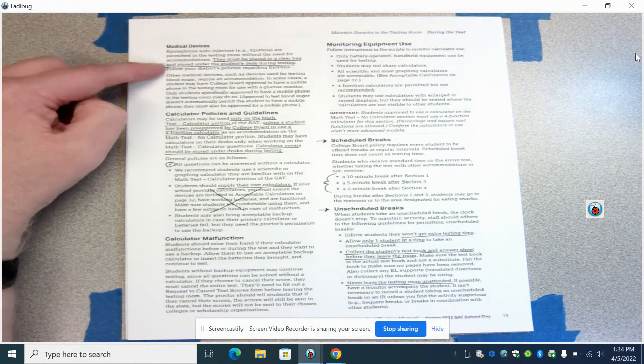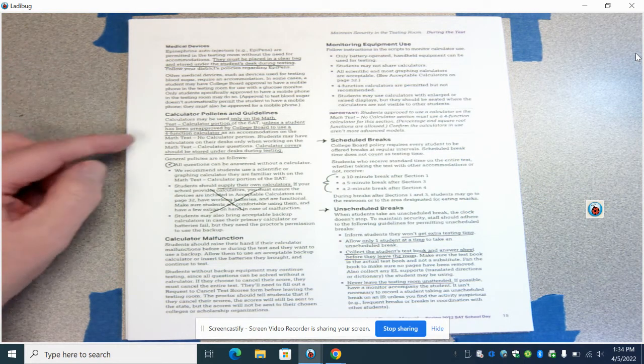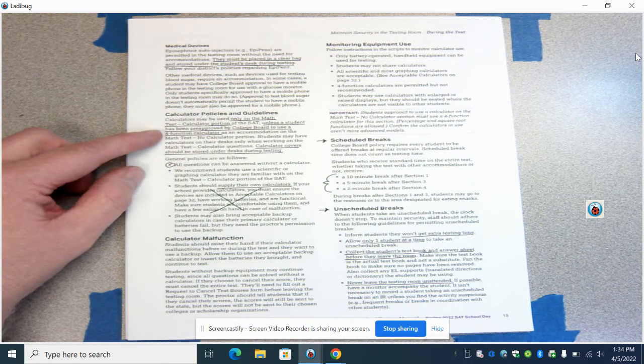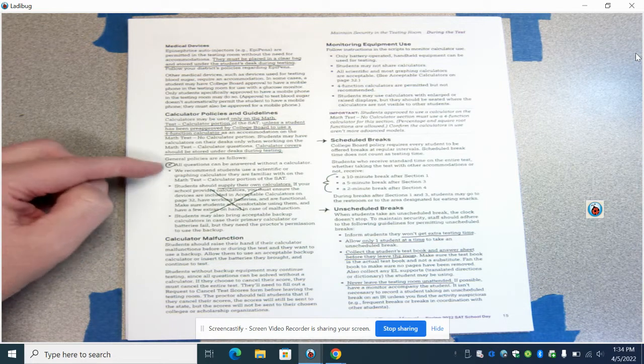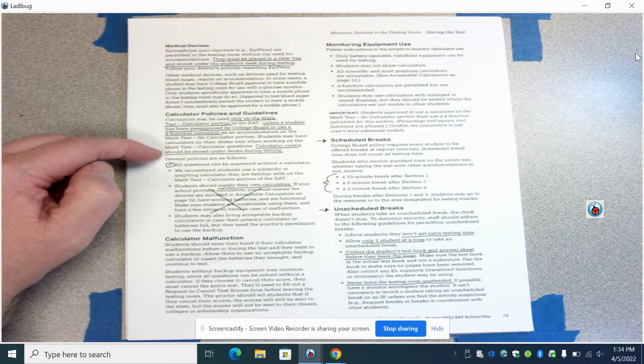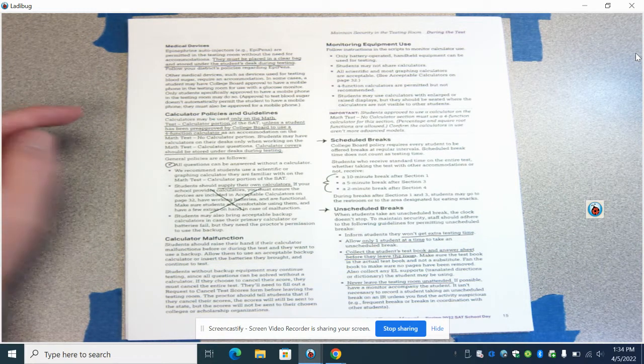Medical devices, if students have approval for an EpiPen, it'll be in a clear plastic bag stored under the desk. That'll be noted on your roster if we have students in that situation. Calculator policies, the students need to supply their own calculators. We do not have calculators for all of our students. If they don't have a calculator, let them know all questions can be answered without a calculator. But this sheet has some important things here on calculators. Make sure you read through those.